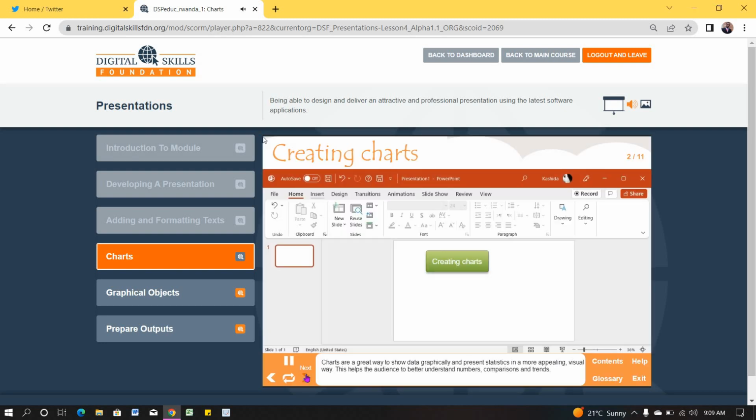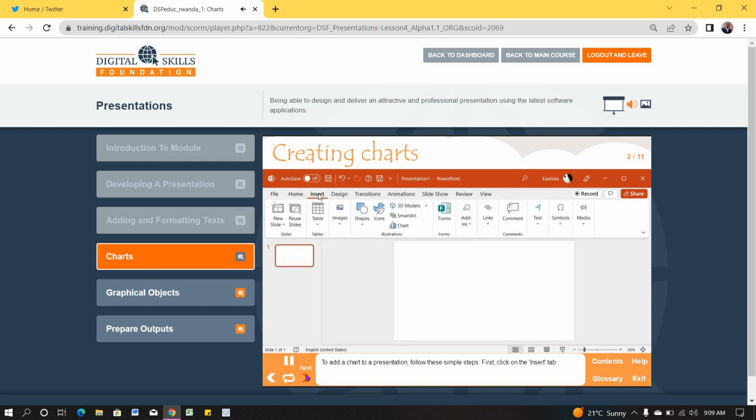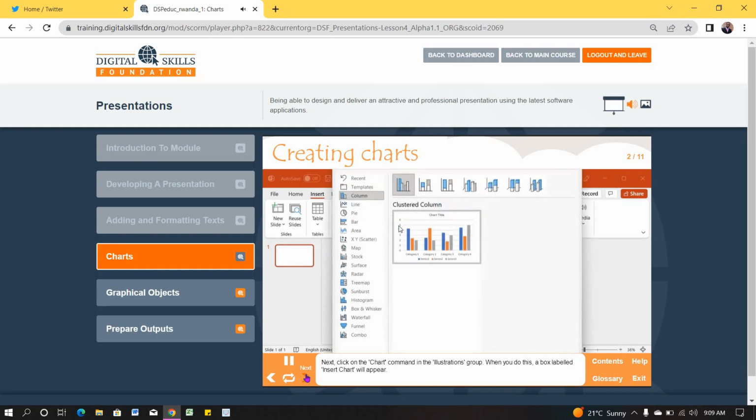Charts are a great way to show data graphically and present statistics in a more appealing visual way. This helps the audience to better understand numbers, comparisons, and trends. To add a chart to a presentation, follow these simple steps. First, click on the Insert tab. Next, click on the Chart command in the Illustrations group.